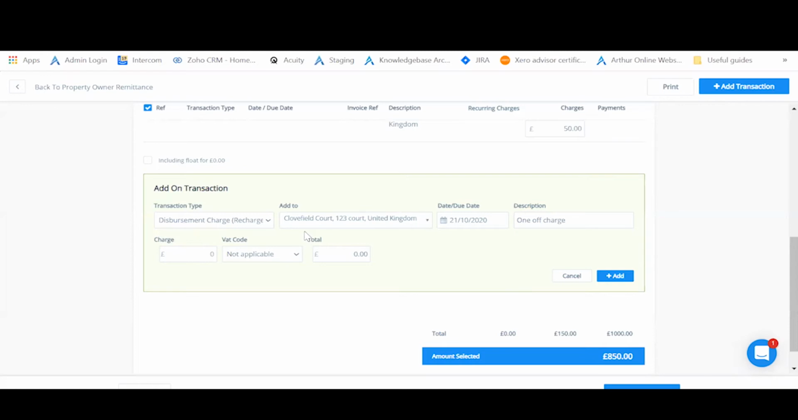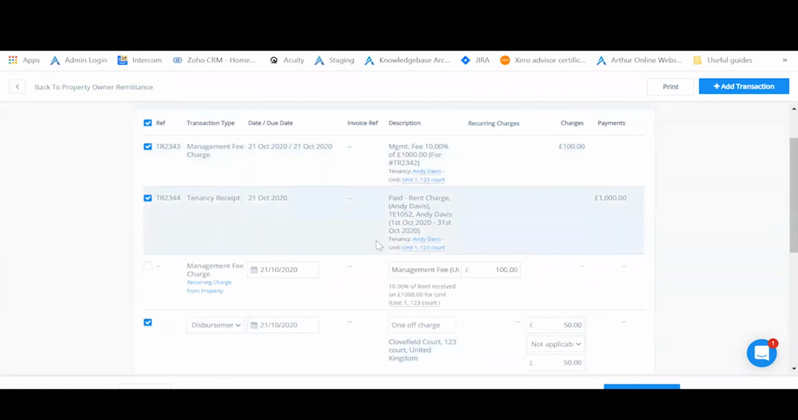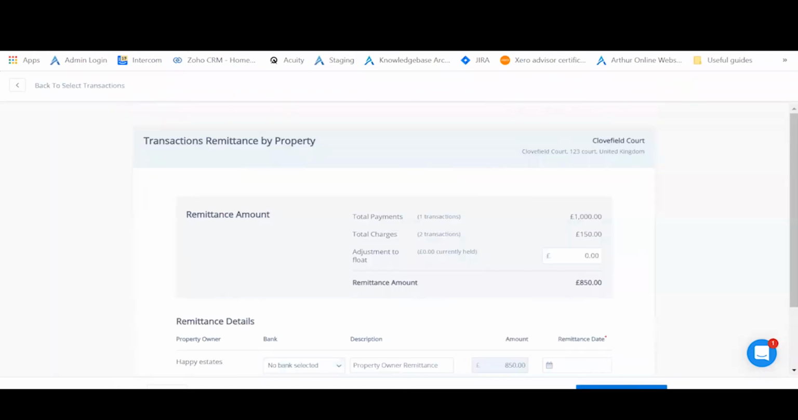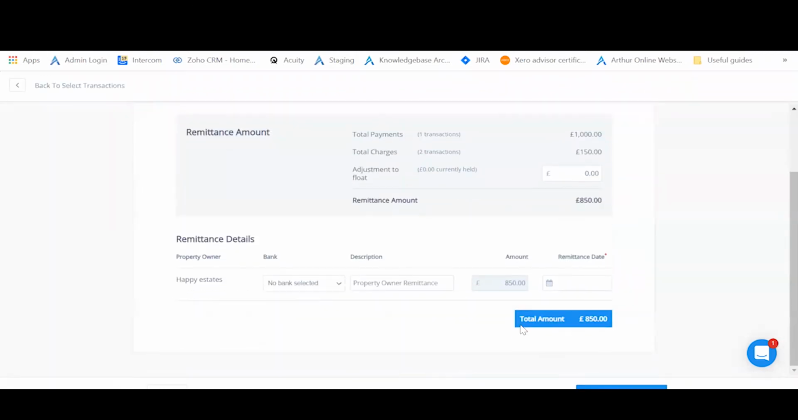Okay, so once you've got the transactions that you want to remit, you can go ahead and select remit transactions, which will take you onto the second page. Okay, so in the second page, you're just going to choose the bank. So the bank here is not the bank account that you're paying into. It's your bank account that you're going to be paying this money out to the owner from.